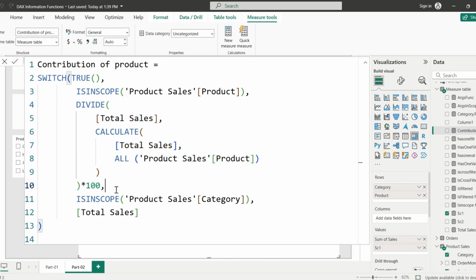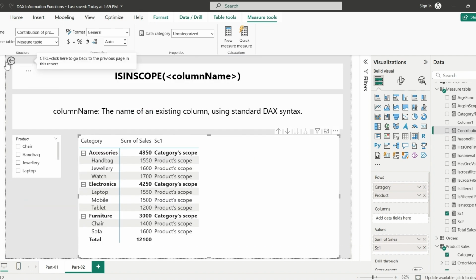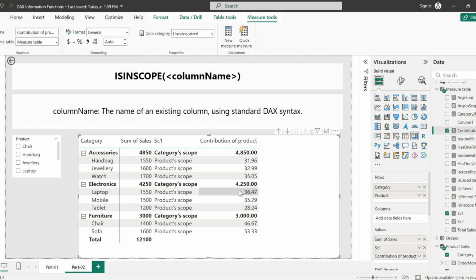Okay. And next, if it is not in the scope of product, then it will go here and check ISINSCOPE of category. If the current row is a category, if yes, just display total sales. So we do not need any percentages, we need the total sales. So this is the measure we are going to add into our visual. Here we can see that for category scope we are getting sales, but for product scope we are getting percentages. So this is what we want.